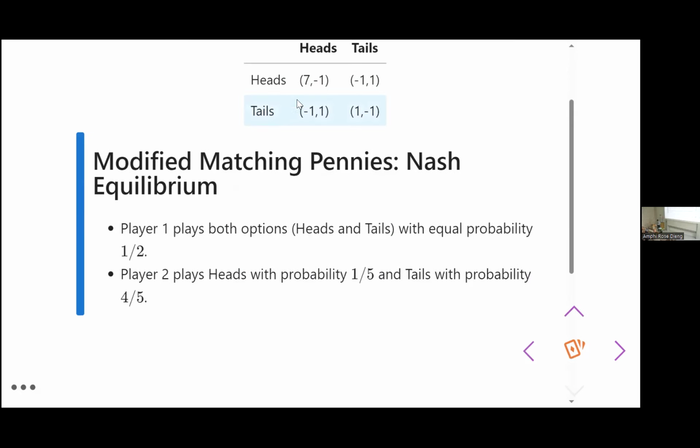So you changed the player 1 payoff, but in reality, what will change is that player 2 will play differently. Player 1 will continue to play with equal probability, and player 2 will play with probability 1/5 heads and probability 4/5 tail. And this is unintuitive, but if you do the math, this is what you obtain.